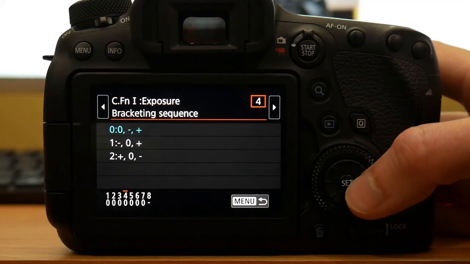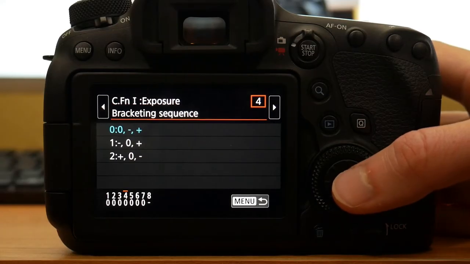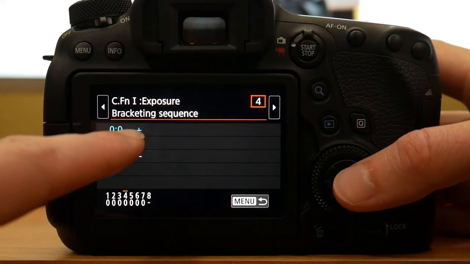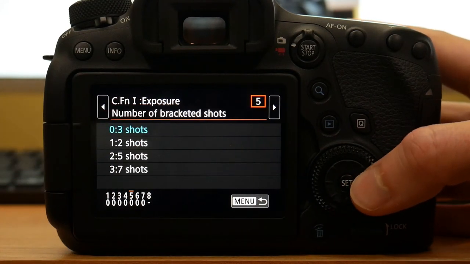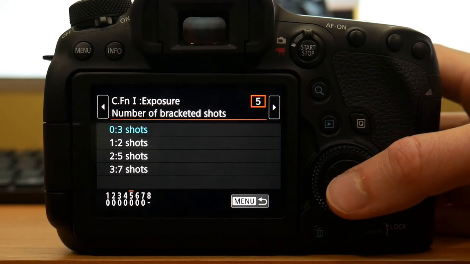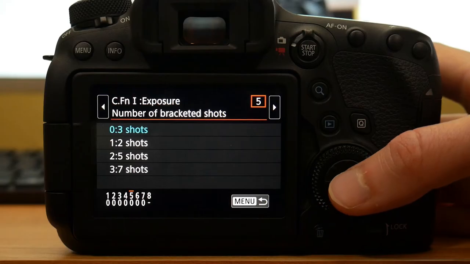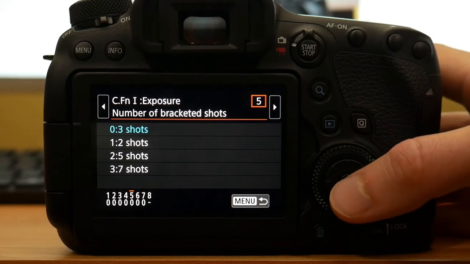Then you can change the order of the auto exposure bracketing. So I have it set to first the correct exposure, then the underexposure, then the overexposure. You can have that set however you like. And then here's the big one, the number of shots you take. You might want to take more shots if you're not sure about getting the correct exposure or if you need more for an HDR image. I'll leave it at 3 though.